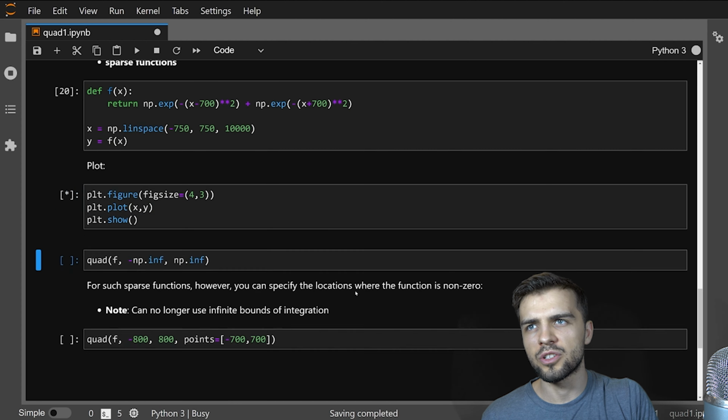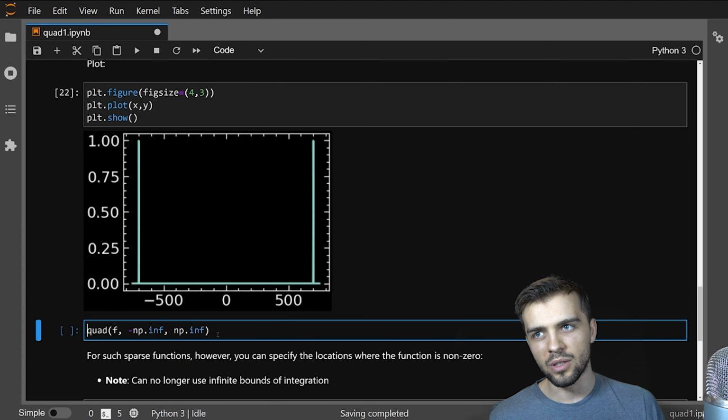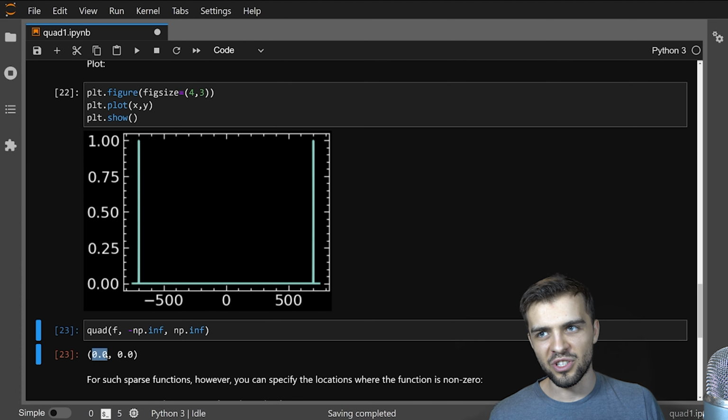Well, let's plot the full function again. Remember, it looks like this. I have a peak here and a peak here, and I'm going to call quad from negative infinity to infinity, and it should return the right result. But it actually returns 0 and 0. So it's actually missing these peaks.